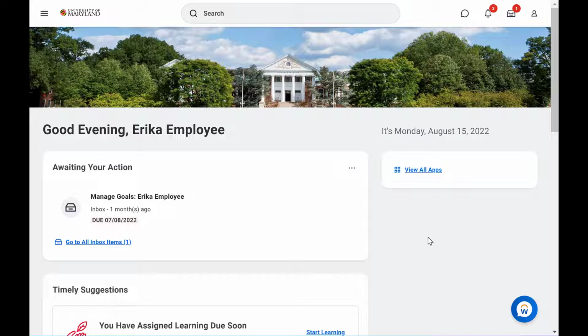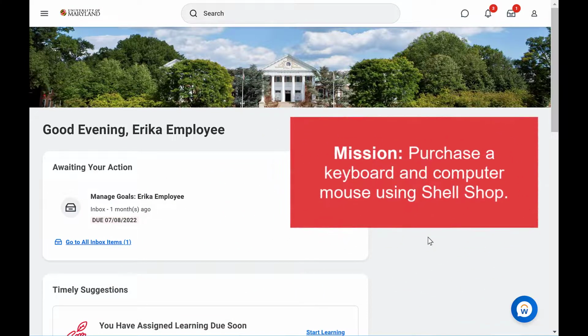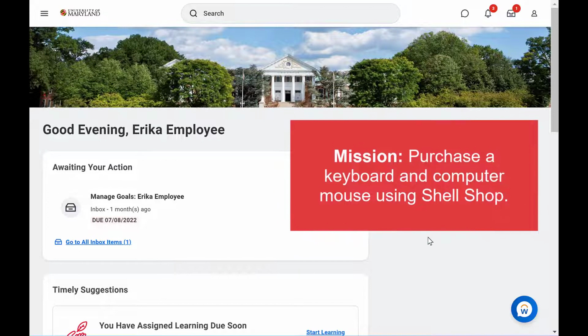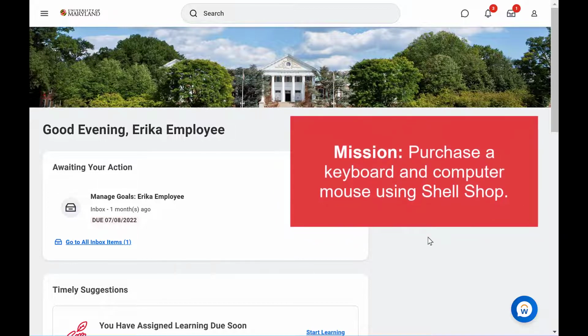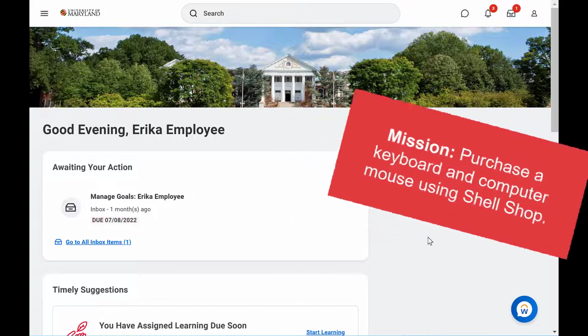Welcome to the Workday Purchase Requisition demonstration, where we will requisition a Shell Shop order. I have logged in as a typical employee, Erica Employee, in the Workday training environment. Erica needs to purchase a keyboard and computer mouse for her department's front office. We can use Shell Shop for that.